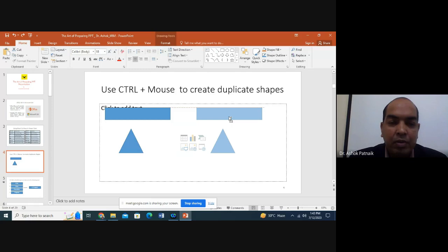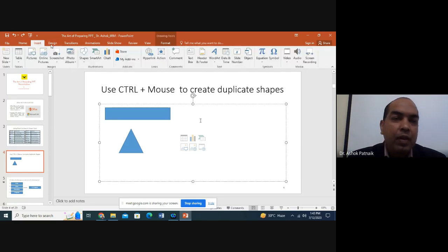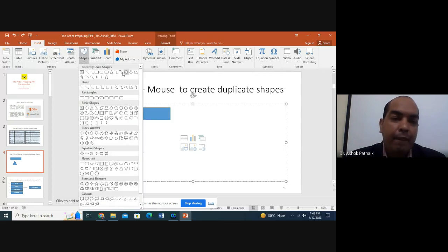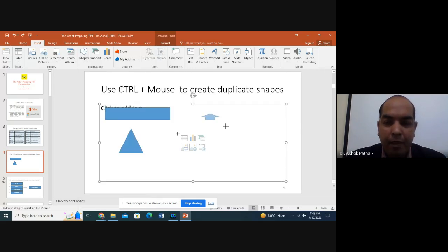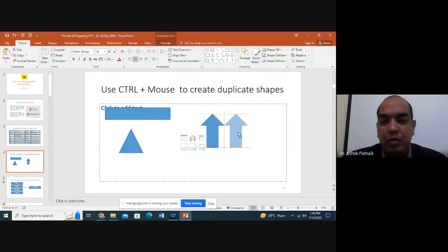Sorry, one minute. So we can insert a shape. Suppose you go here, insert a shape. We inserted a shape, and I want to duplicate it. So what I do is I press Control and mouse. So I get a similar one, right?